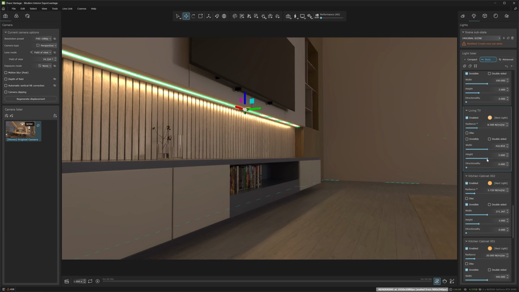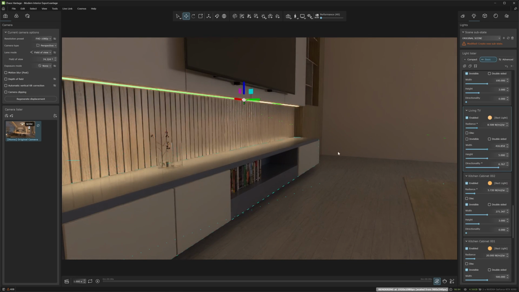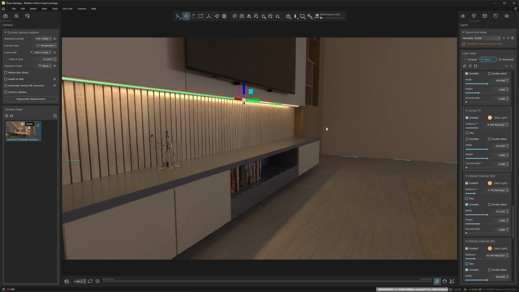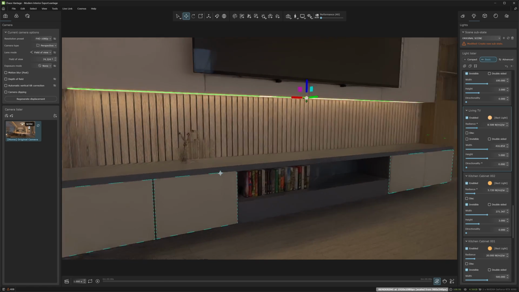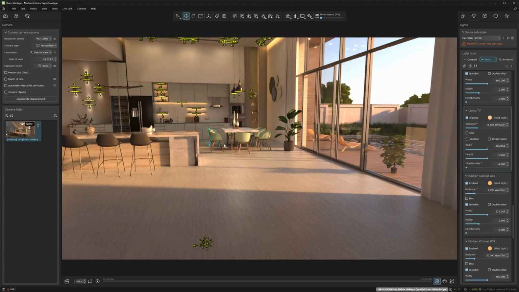We can change its width, height, and we can also play with its directionality, right? So now it's a lot more directional, right? So we have all those things that you can do here. And then, you can play around with your cameras as well.